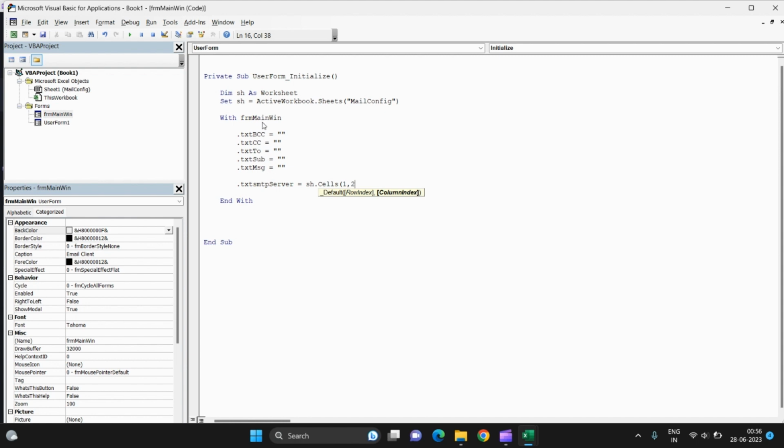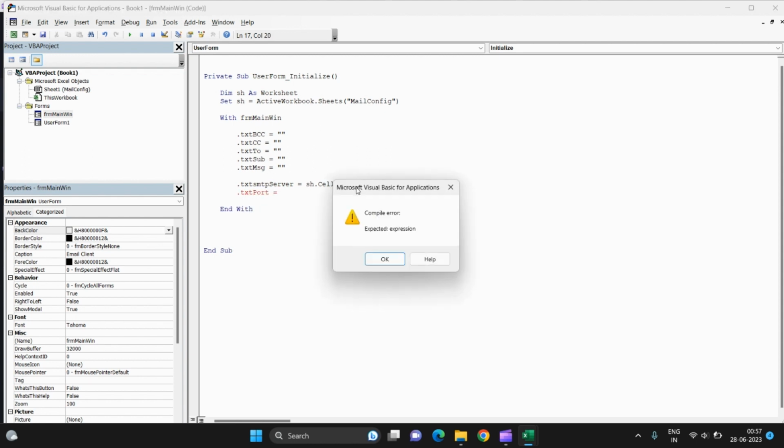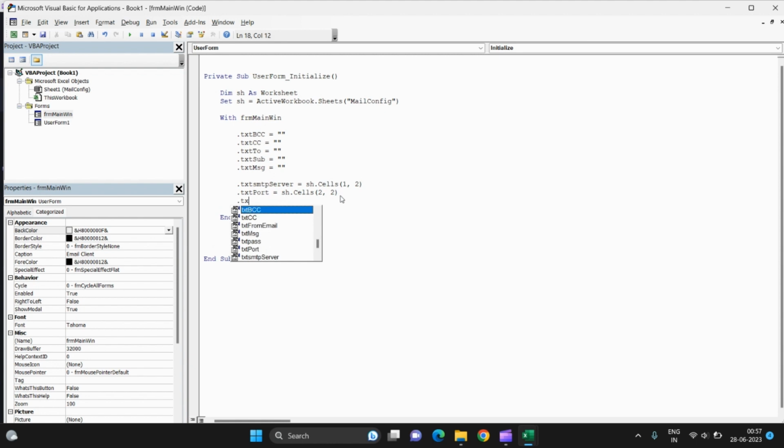It is in the first row, second column. Okay. Now again, what I have to do is smtp port name. So similarly, txt port equal to is in the second row column. Okay. Then .txt username is equal to sh dot cells 2 comma 3. Similarly, txt pass is equal to sh dot cells 2 comma 4.